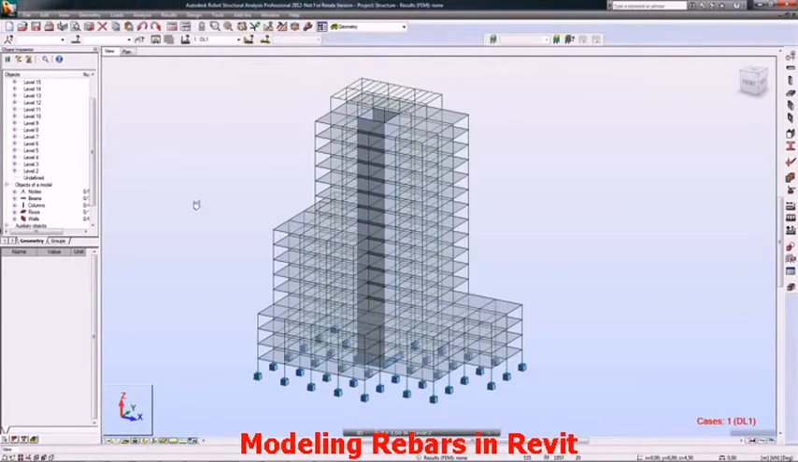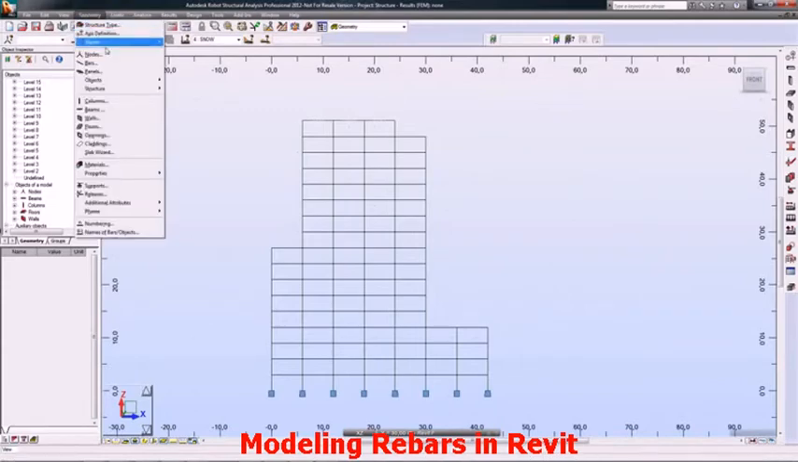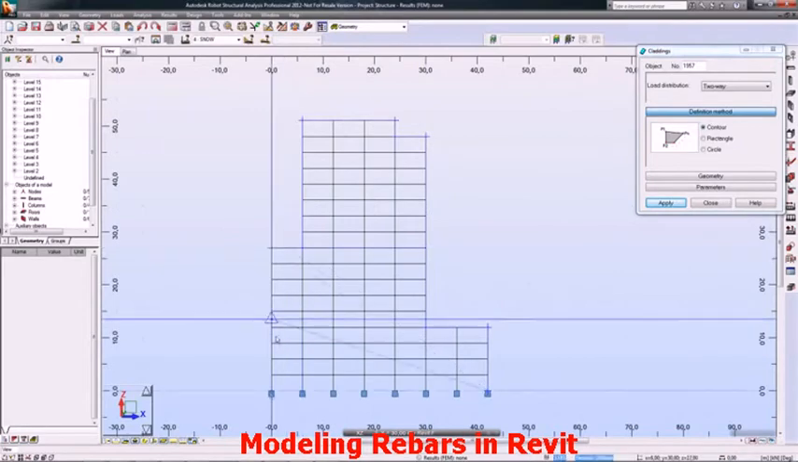In this example, we will assume that a structural designer has created a design model ready for analysis in Revit Structure. The model can be sent directly to Robot Structural Analysis Professional with all the information needed for structural analysis, including boundary conditions and loads.